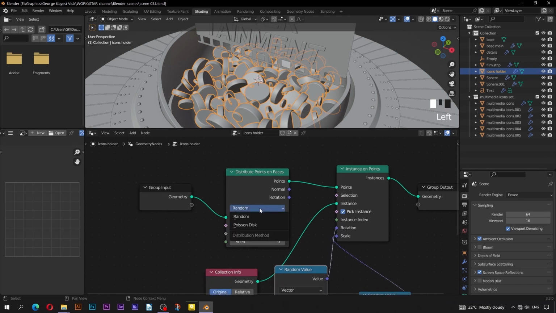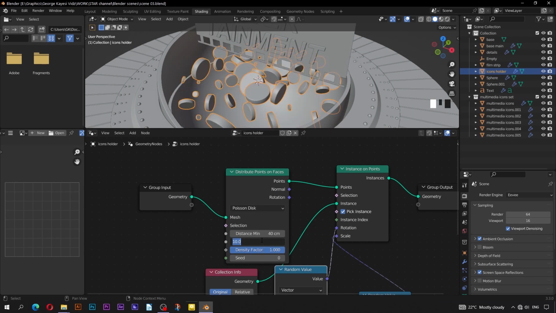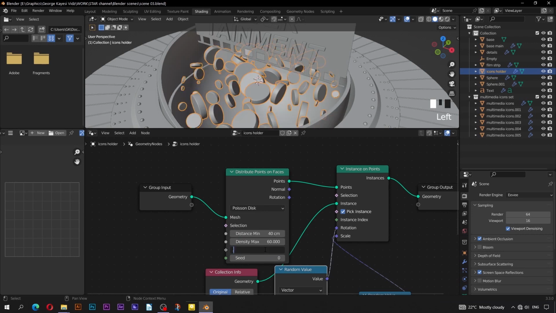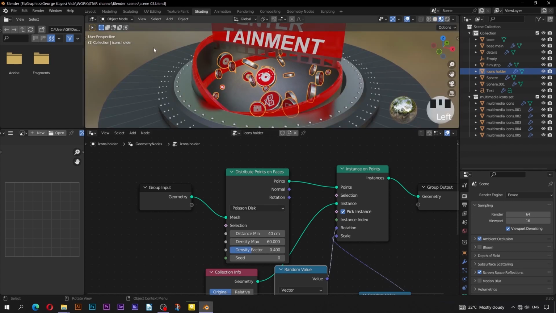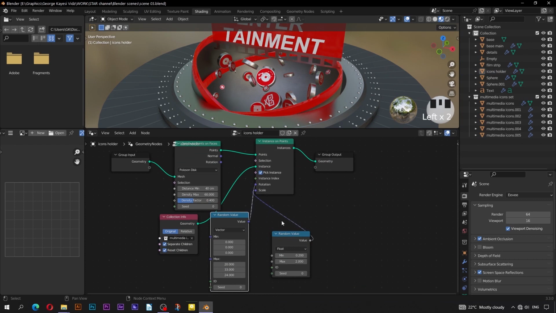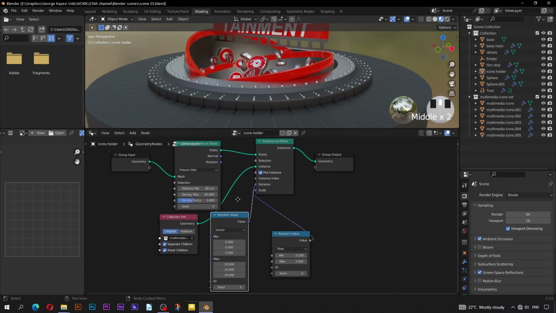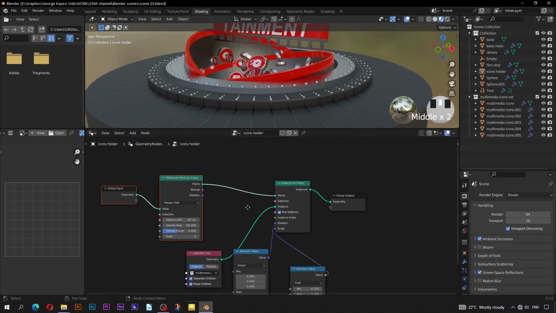On distribute points on faces, change it to Poisson disk. Set distance minimum to be 40 cm, density maximum to be 60, and density factor to be 0.4. Select and arrange these nodes this way.